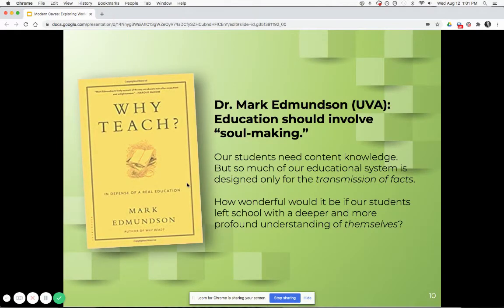All right, so to set the framework for this presentation, the idea for this focus lesson owes a lot to a book called Why Teach by Mark Edmondson. He's a professor of English at UVA. And he seizes on this idea that education should involve what John Keats called soul making. And that's a big abstract concept, but here's a simple idea. Our students need content knowledge, but so much of our educational system is designed only for the transmission of facts.